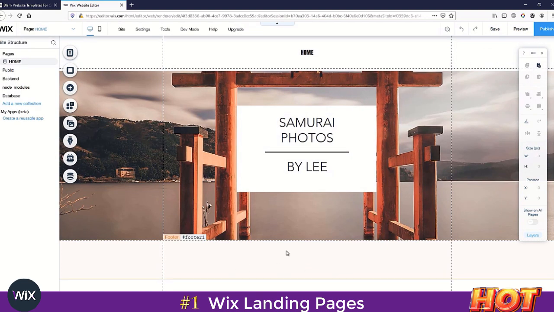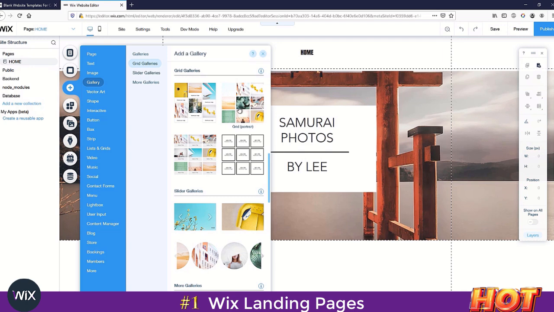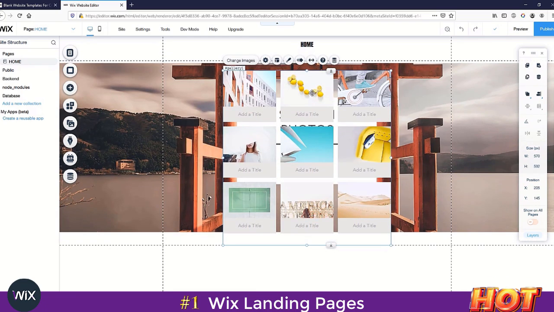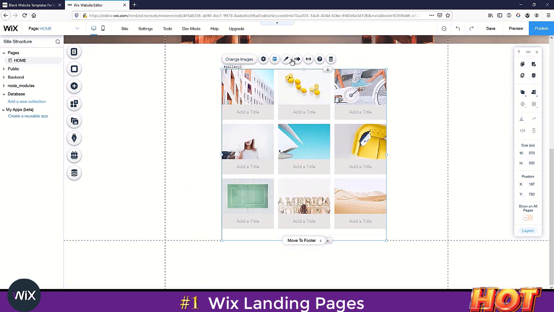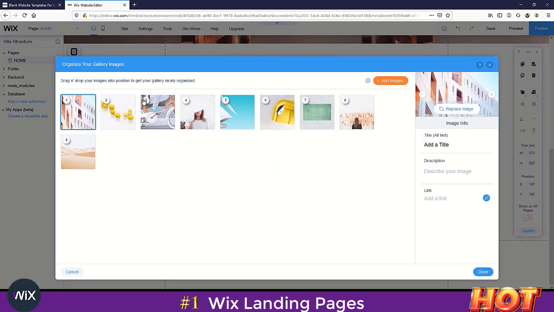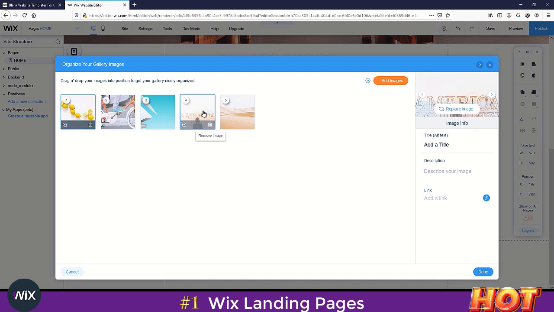So now that we've got the top banner, we want a section where people can click on the products. So if I go to add and choose gallery, and then we want to choose one of these galleries. So probably for what we were looking for, this one would be best. So if I drag this right down to the bottom and click on change images, I'm just going to delete the pre-set images. Now these three are the ones I'm going to change.